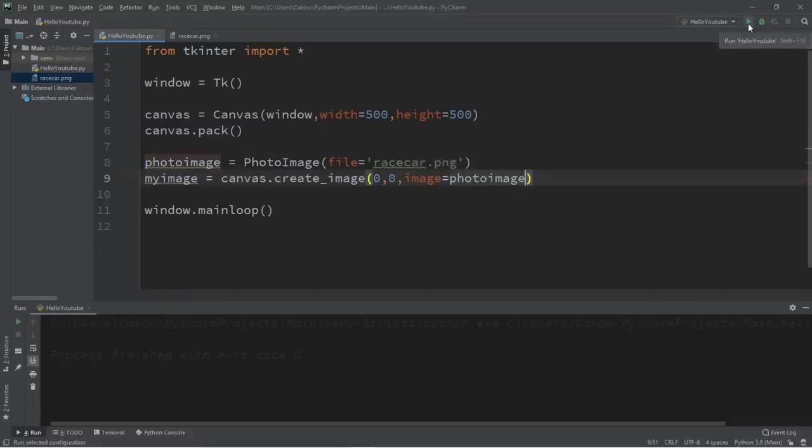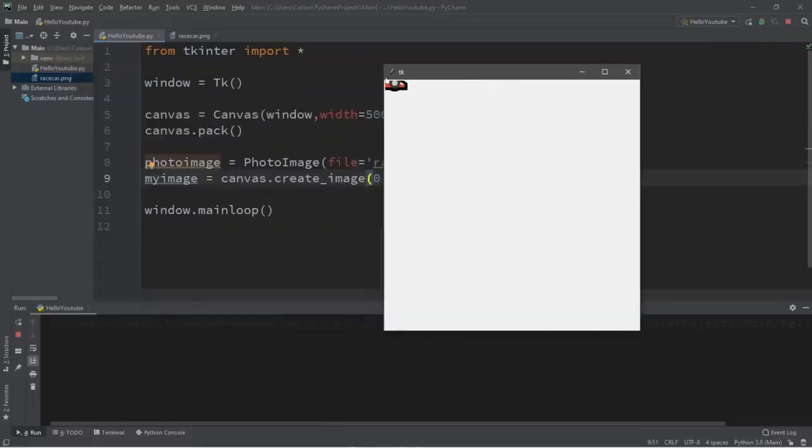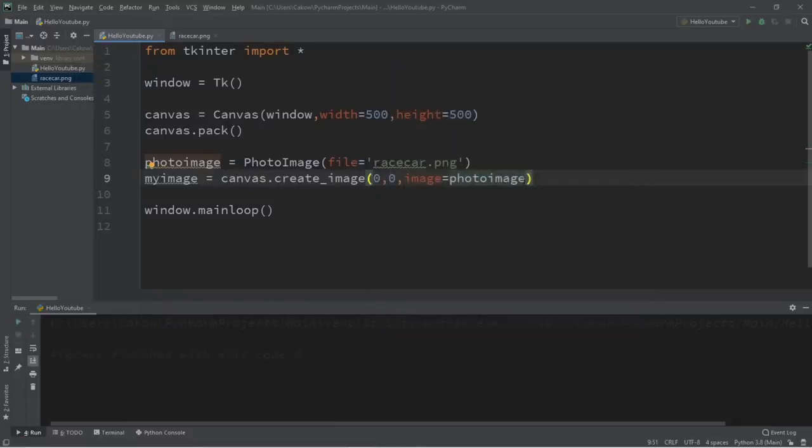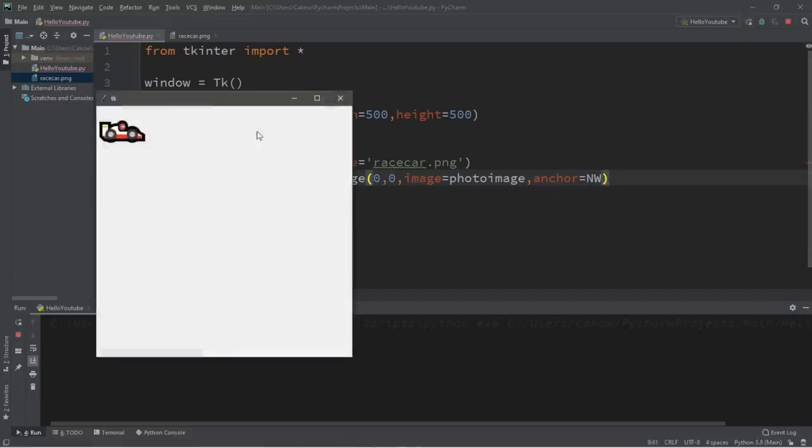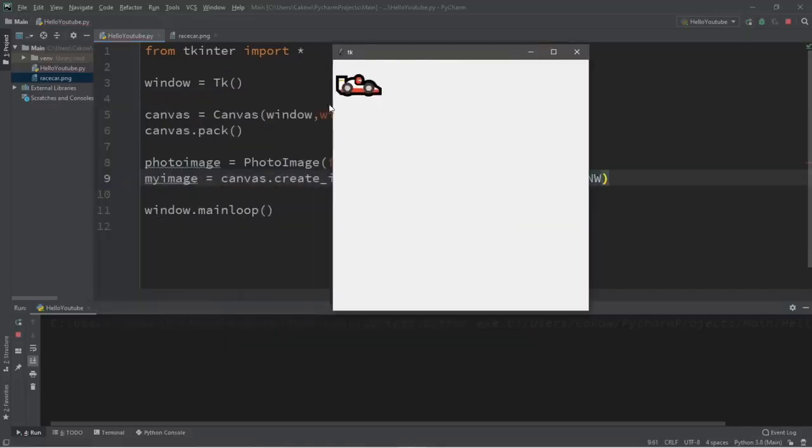And let's see what we have so far. So this image is somewhat cut off in the top left corner. We can easily fix that by anchoring our image when we create it. So let's at the end add anchor equals northwest. So that should fix that problem. And we now have our image that we want to use.